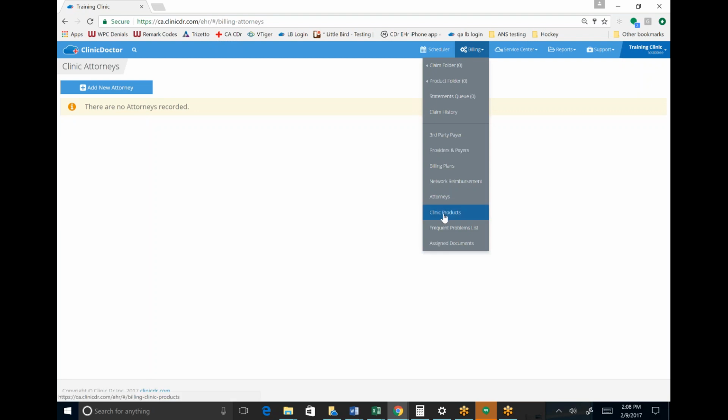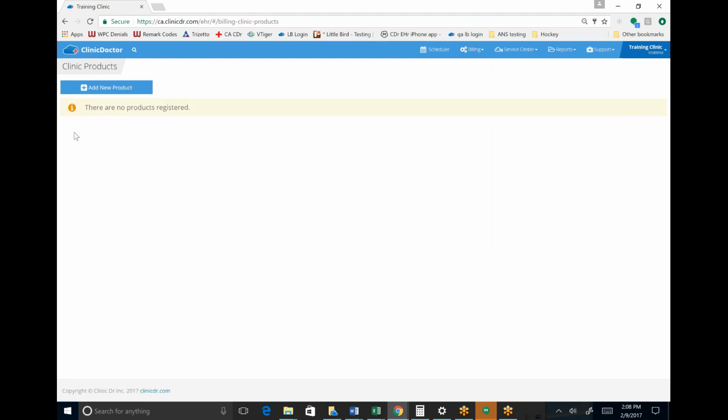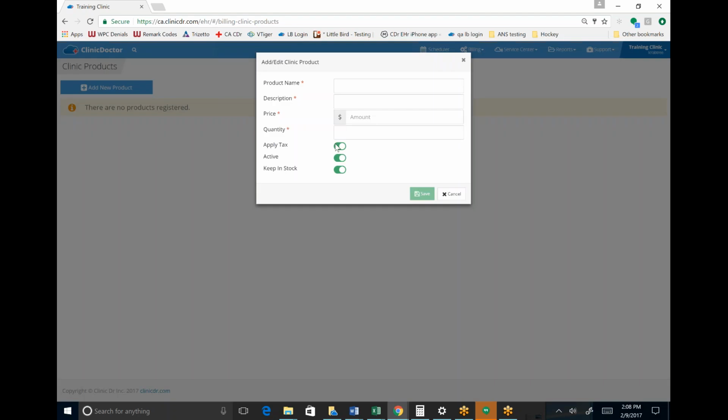Next is Clinic Products. Click on Add New Product to add in cash-only products or supplements that you provide to patients at your clinic. For the price, you can either indicate a pre-tax price if you have your tax amount bundled into the price when you're selling your product, or add in the base price and choose to apply the tax.